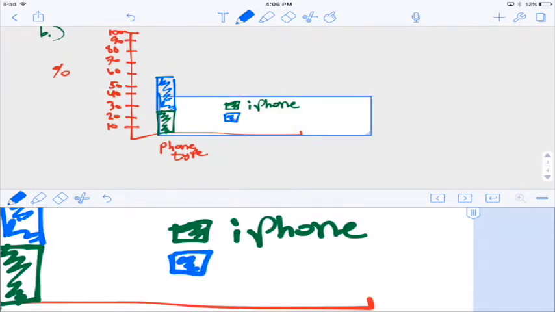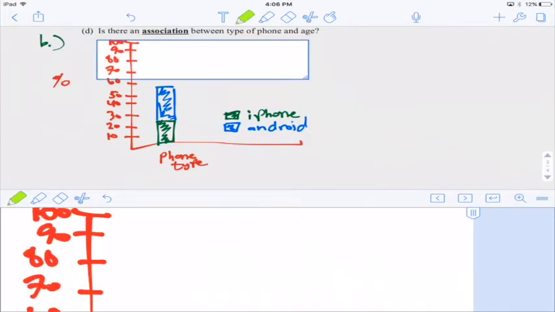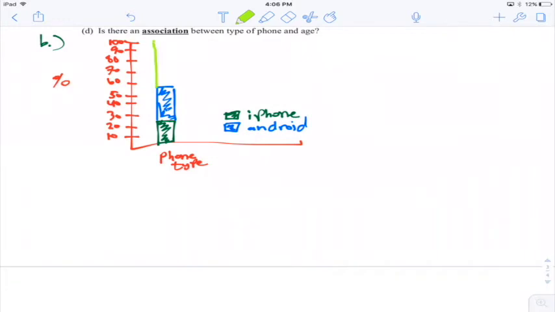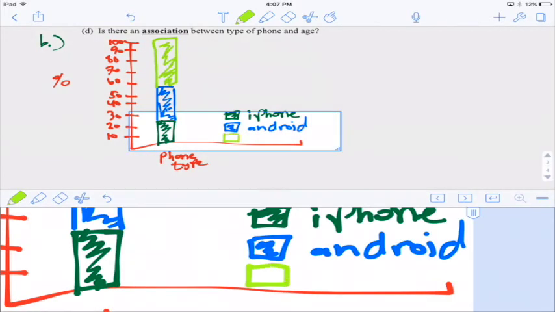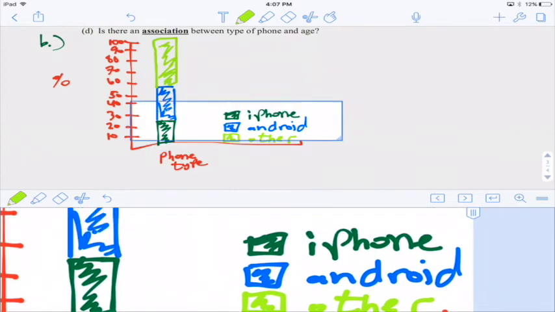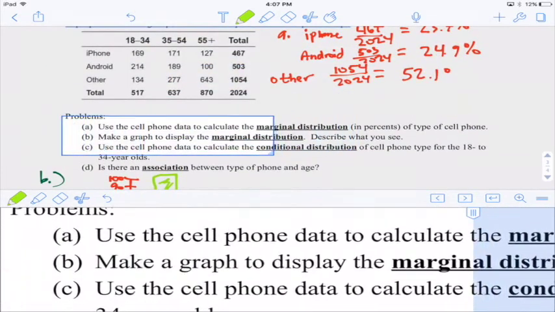So in my legend, I have Android. And then my other: the rest of the phone users were other. All right, so there's a segmented bar graph. Not too difficult there. That was part B.